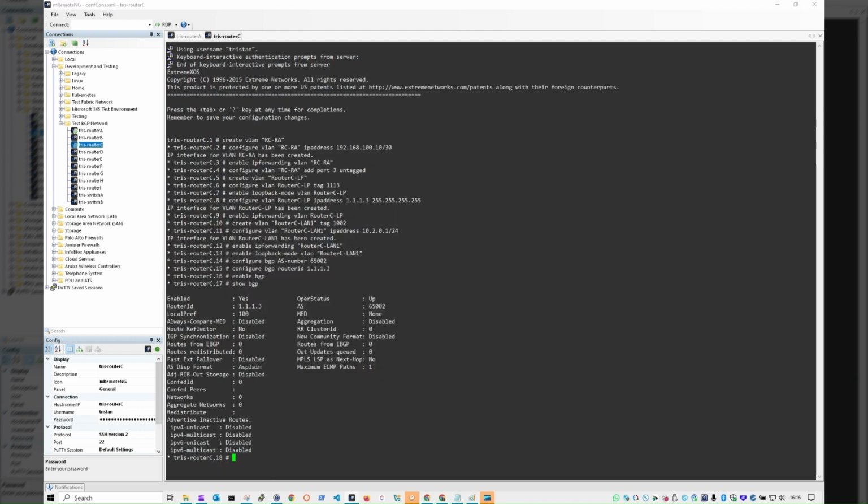So we're going to go on to router C now. Same thing in reverse essentially. So .9 being the other end of the link. We want to set the source interface, and we want to enable the neighbour.